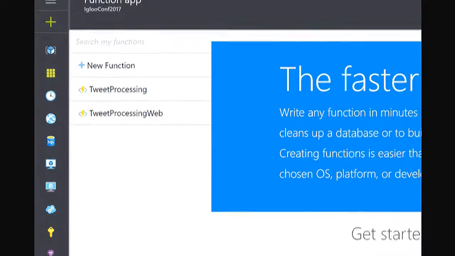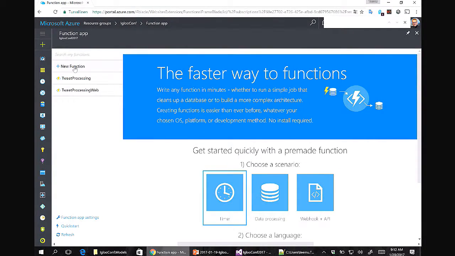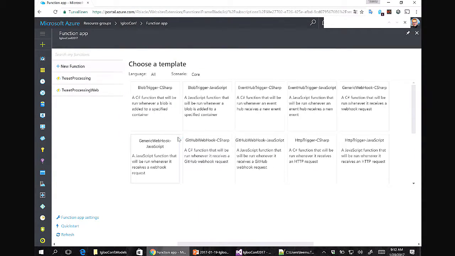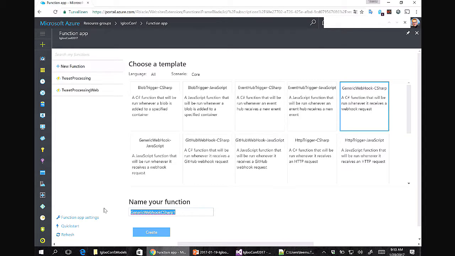Yay, there we go. And then you can just say, I want to start to create a new function. When you start creating functions, the first thing it asks you is, what kind of function are you writing? Because normally, I'm creating something that takes Azure Service Bus, or something that takes files in, or I want to do queries, or I just want to do webhooks. So now I know what I want to do. I want to do a generic webhook with C Sharp. Then it asks me, what is my name? Then I say, iGlueConf demo. And then I say, create.